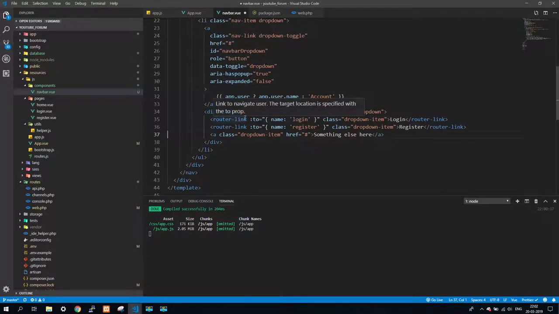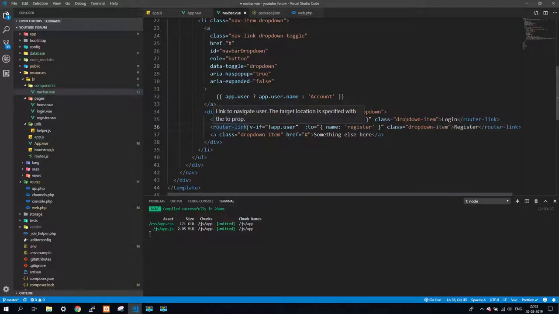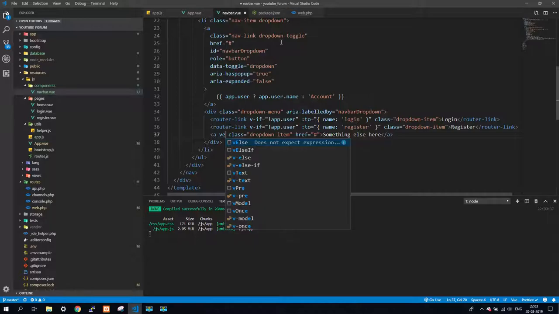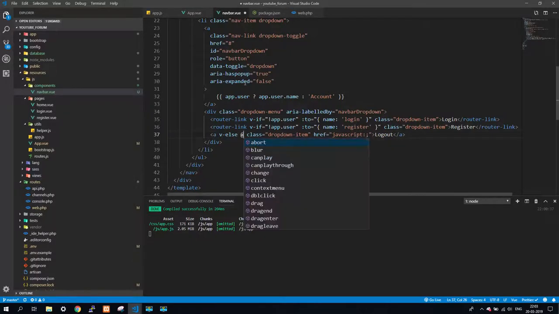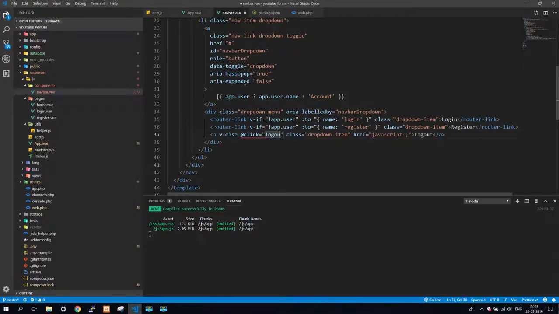Delete the dropdown divider, and also we need v-if. So v-if not app.user. If we don't have a user, just copy this and then we say v-else. Here just write javascript like so, write logout, and here say click logout.